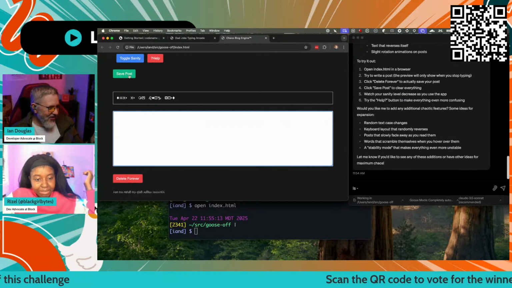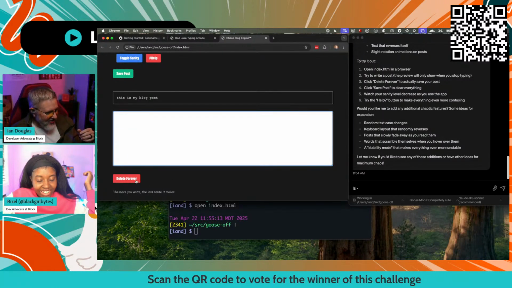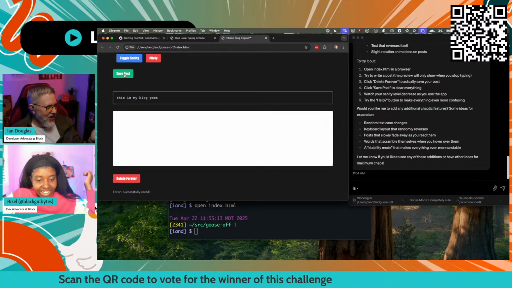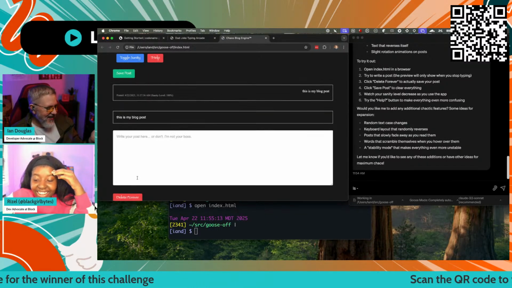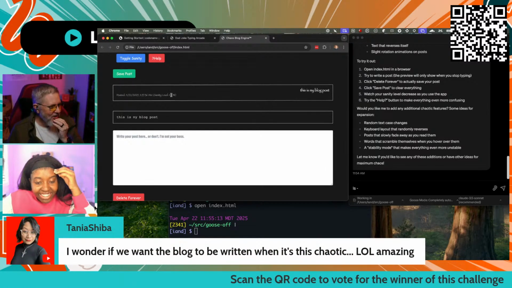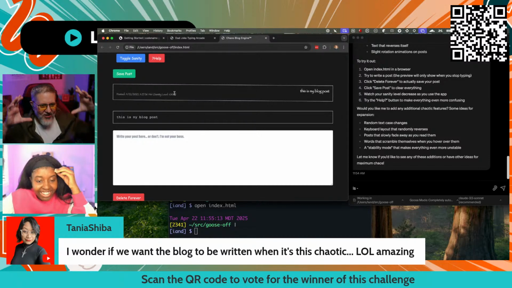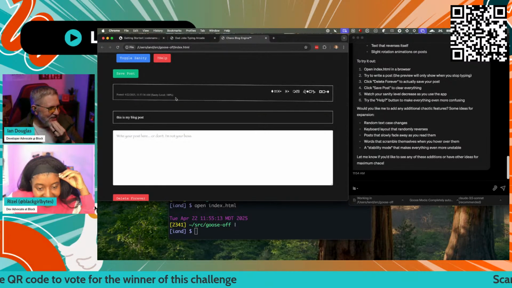It's even writing text upside down. The more you write, the less sense it makes. There's a delete and save. What happens if I hit save? Error, successfully saved. Okay, that's crazy. Oh, delete forever. Okay, so when you hit delete, that actually saves things. And this whole thing is waving up and down. So yeah, this is fun.